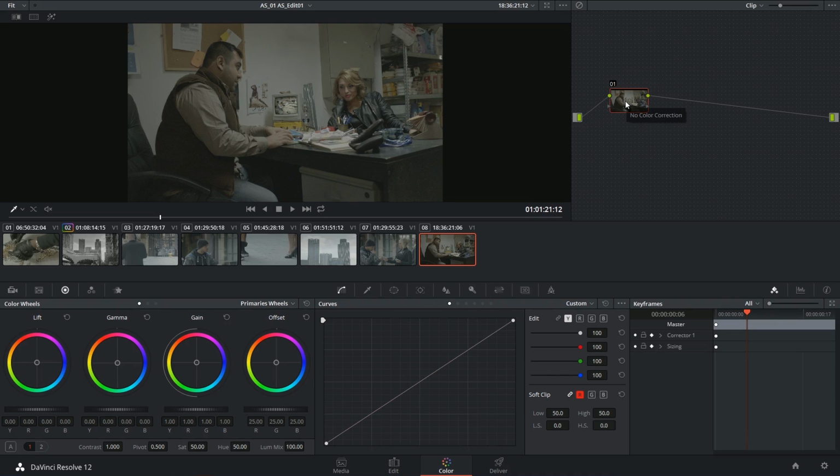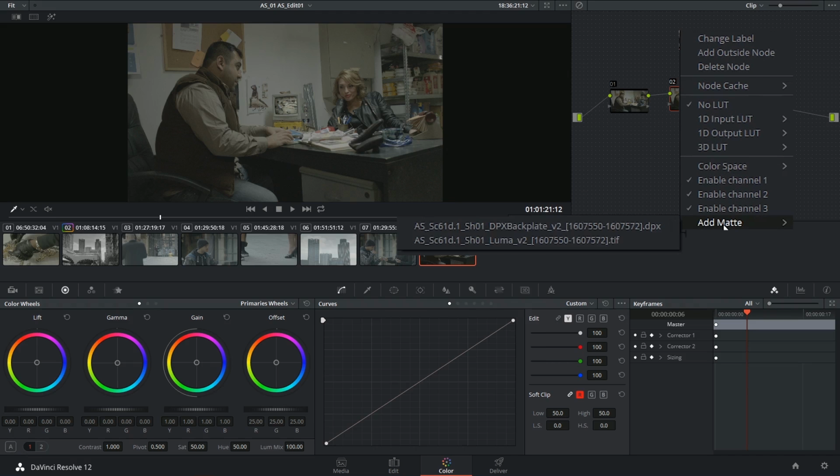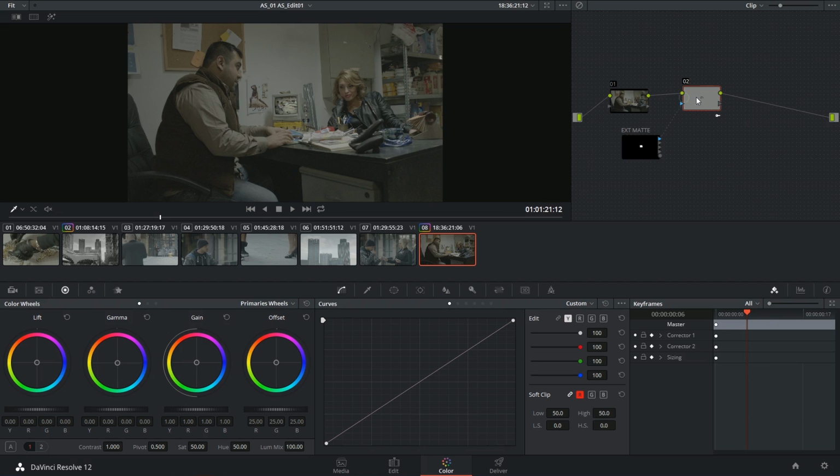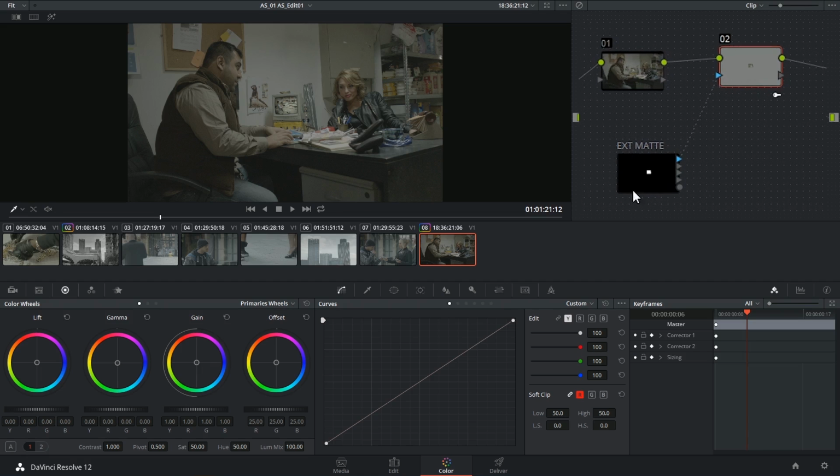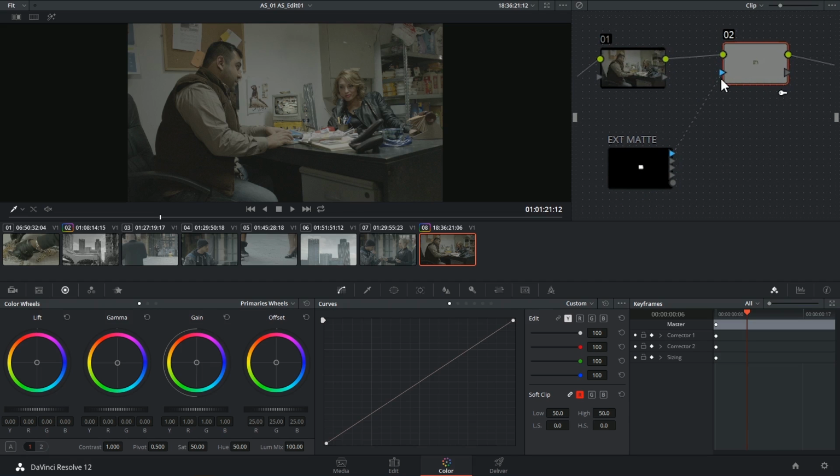What I'm going to do is make a serial node and then right-click on it and add a matte. This will reveal all my matte options for that clip. In this case, it's also including the original DPX sequence, but what I'm interested in is this luma tiff sequence. If I had imported any mattes without affiliating them with a specific clip in the media pool, these would show up in this list as well. When I make that selection, my external matte appears in a node already labeled as external matte, and the first key is fed to the key input of this second node.